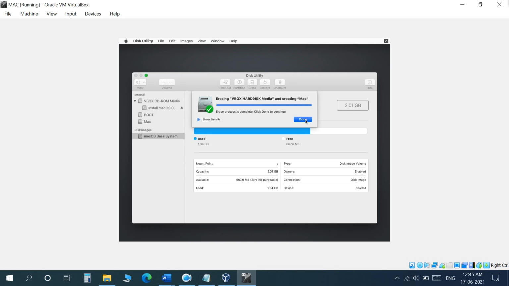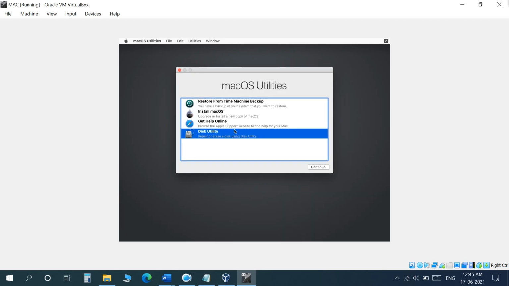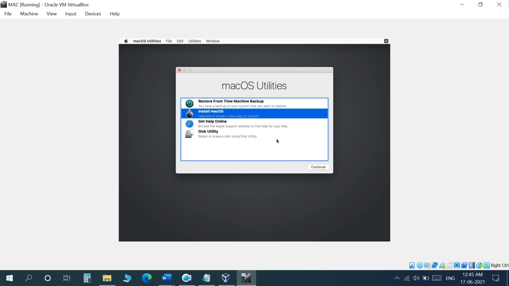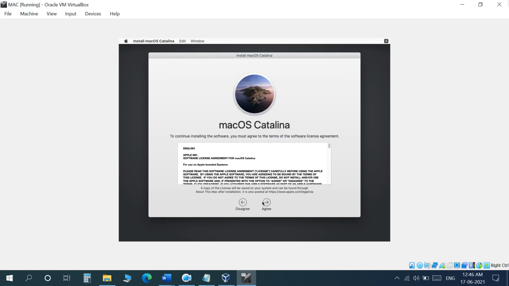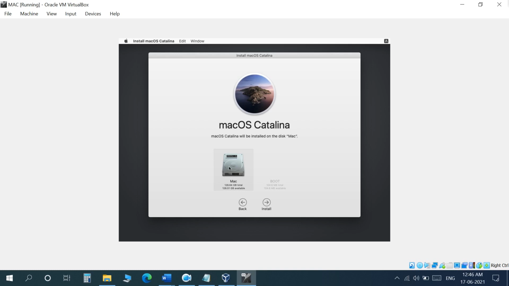After that is done, we click on done. And then we close disk utility. And now we select install macOS and then continue. Here we again click on continue, then agree, again. Here we select the disk that we just converted to APFS format and then we click on install.